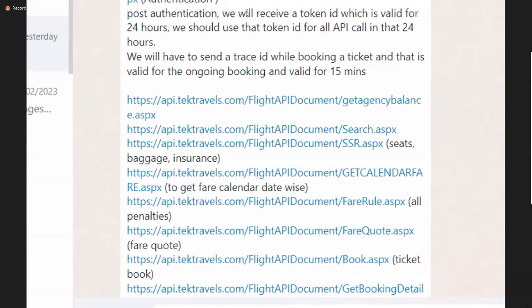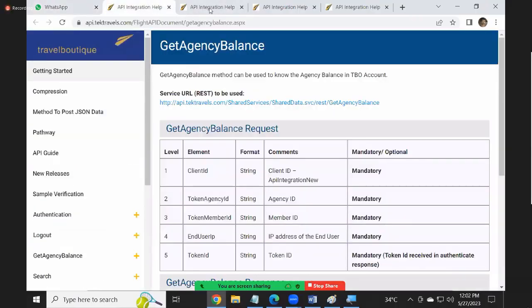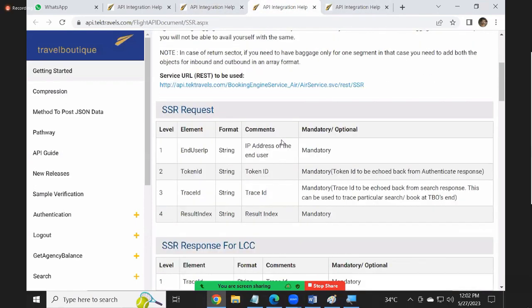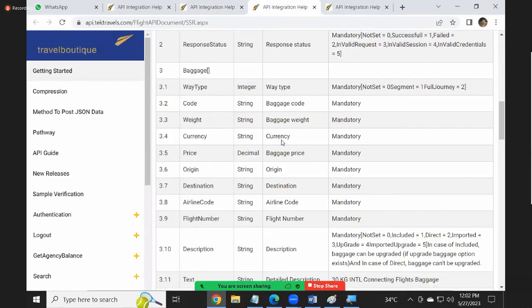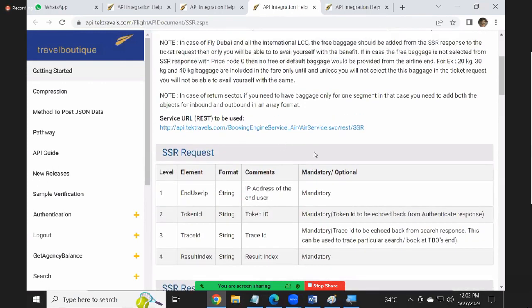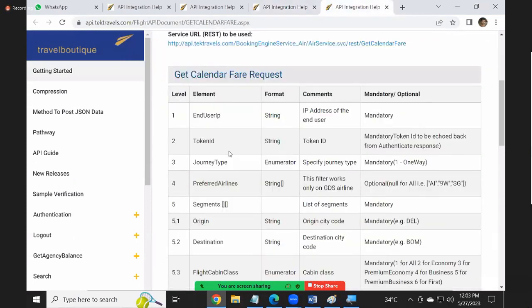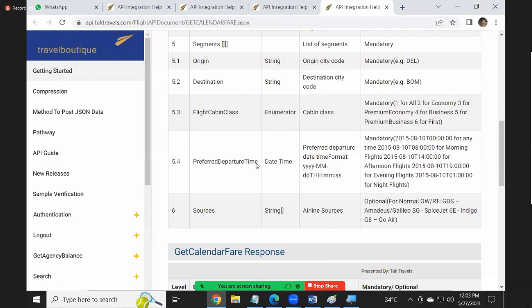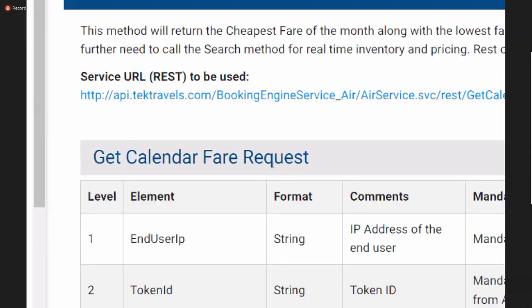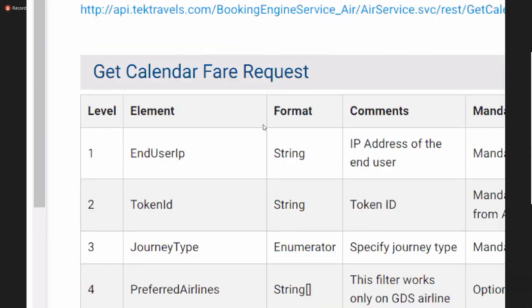Basically they provide an API. Then we go to the API and check what exactly the service is, what input I should provide, and what it returns to me. If I want to book a ticket, not this one, this is book ticket. This is calendar fare. We need to pass all this information as a request, meaning method input parameters, request parameters.